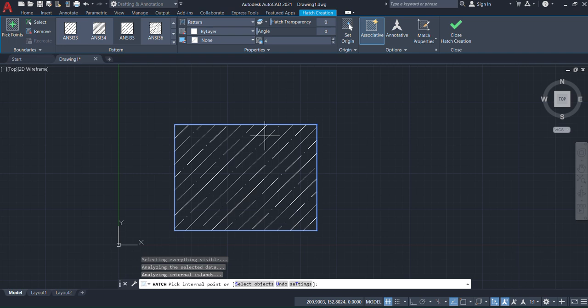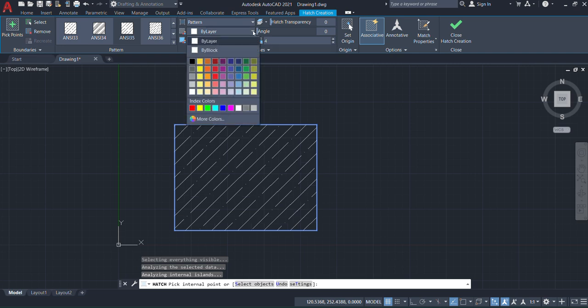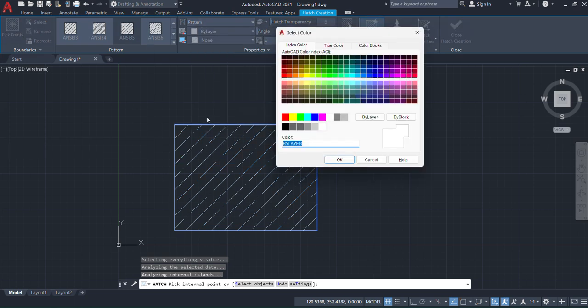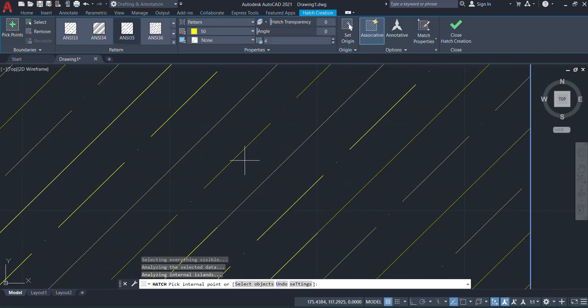If you want to change the color, that is the layer of the hatch, just go here by layer. So these are the different colors we have here. If you want more colors or a different color, you have to create your own. Just click more colors. Here we have different kinds of colors. Which one is better for you? Just choose that one. Fine. Like this we get.